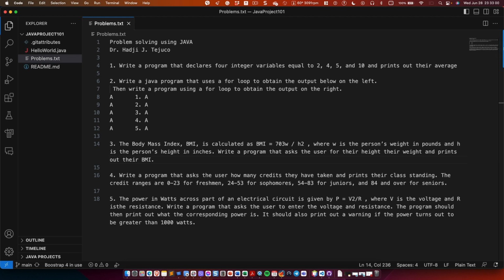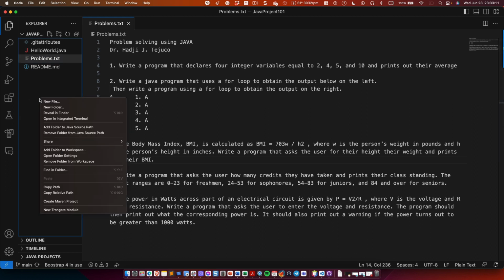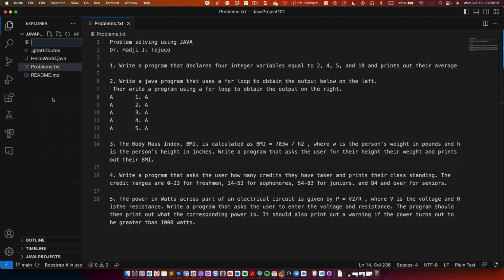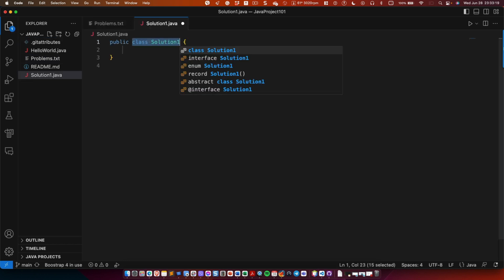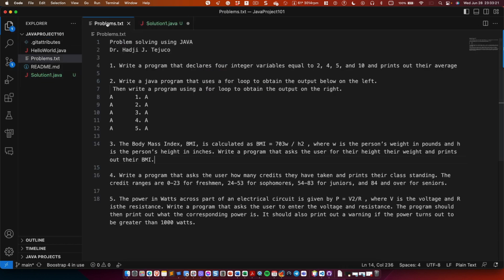So let's start by opening your preferred IDE. In my case, I'll be using Visual Studio Code. Next, let's create a file. I'll right click, choose new file, and name it solution1.java. So I'll now be solving the first problem.